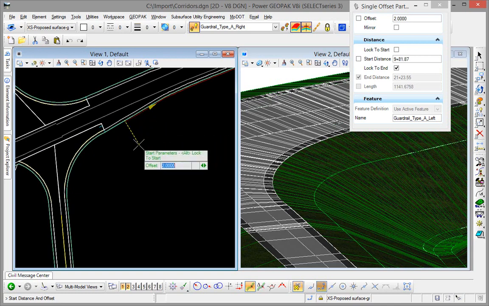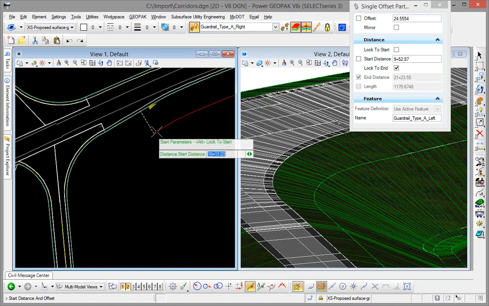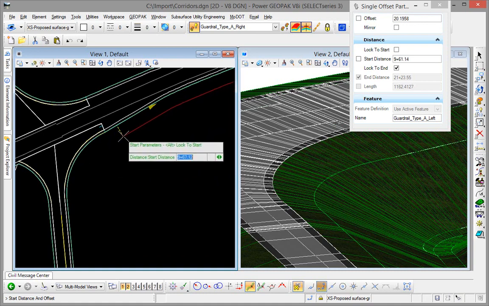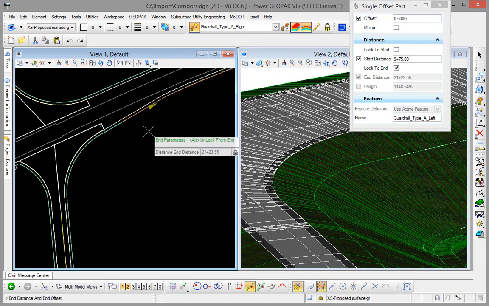And the same thing with the offset. So let's say that I want to use my arrow key and my start distance, and you can see how this is running along. I'm going to set my start distance to be at 9 plus 75 and hit enter. And then I want my offset to be 0.5 from the edge of shoulder. And so we'll move the mouse and allow that to set. And then we will use our left mouse click to accept that position.